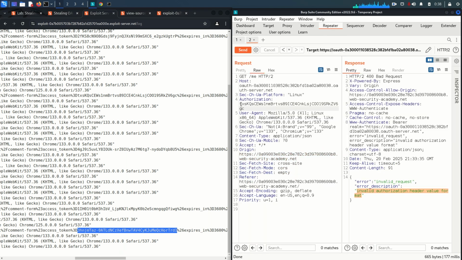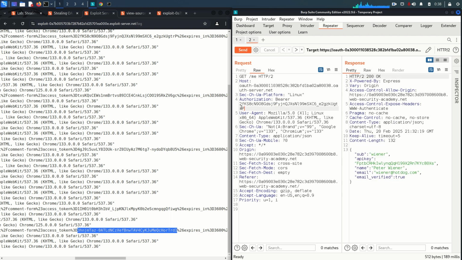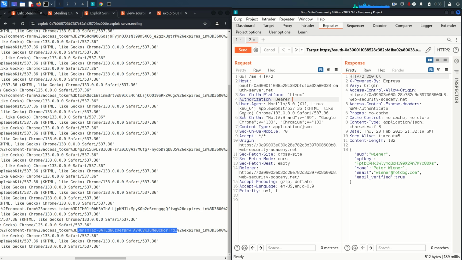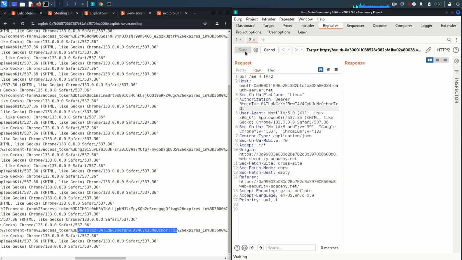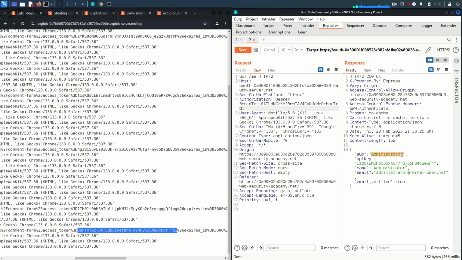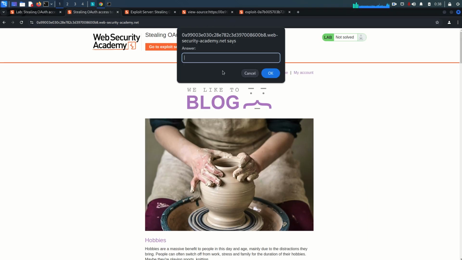Back to the repeater, and oh, come on. Oh my god, everything is fine. Actually, I made a mistake here. Once I tried to delete the access token, I also deleted the bearer. So it should be deleted only up to here. And come on now, paste the new one, which is this. Send this. We should get the response. Yeah, administrator is the user, and this is the API key. I'm going to copy this, go back to the lab and submit the solution.